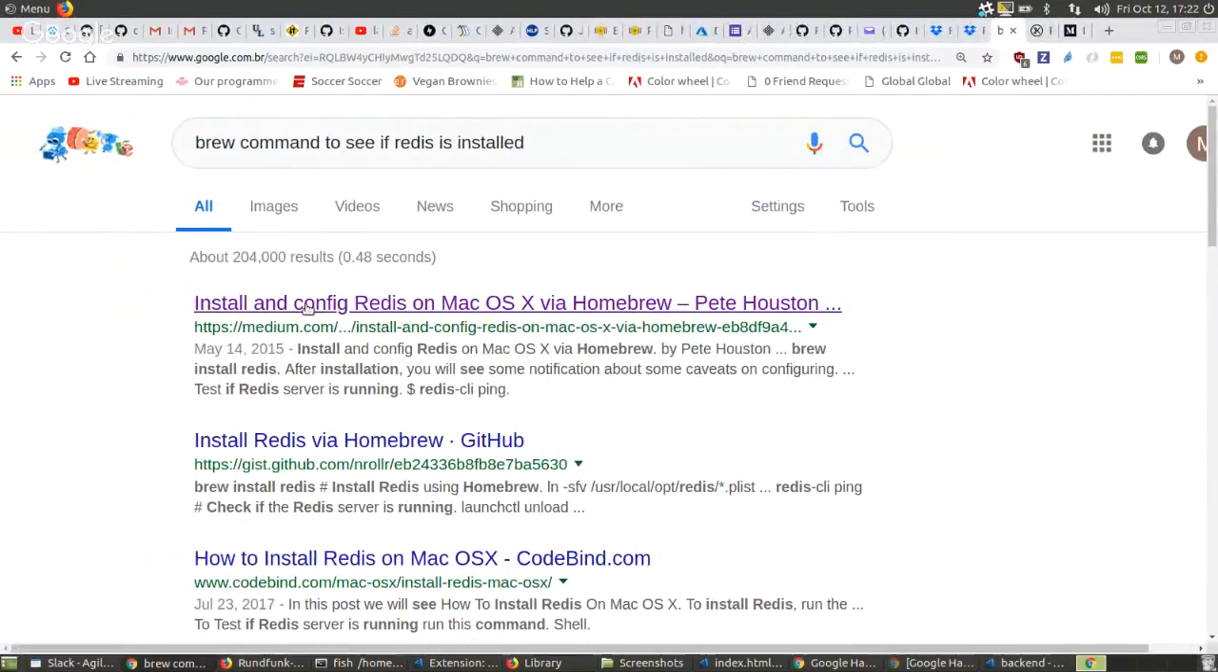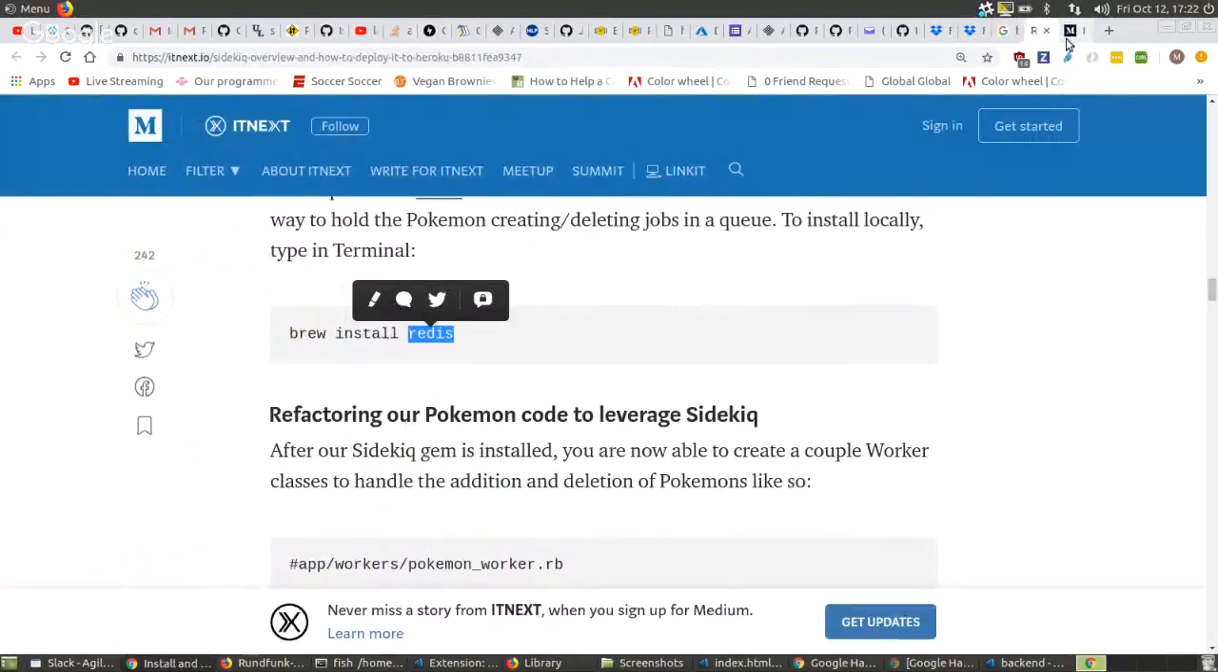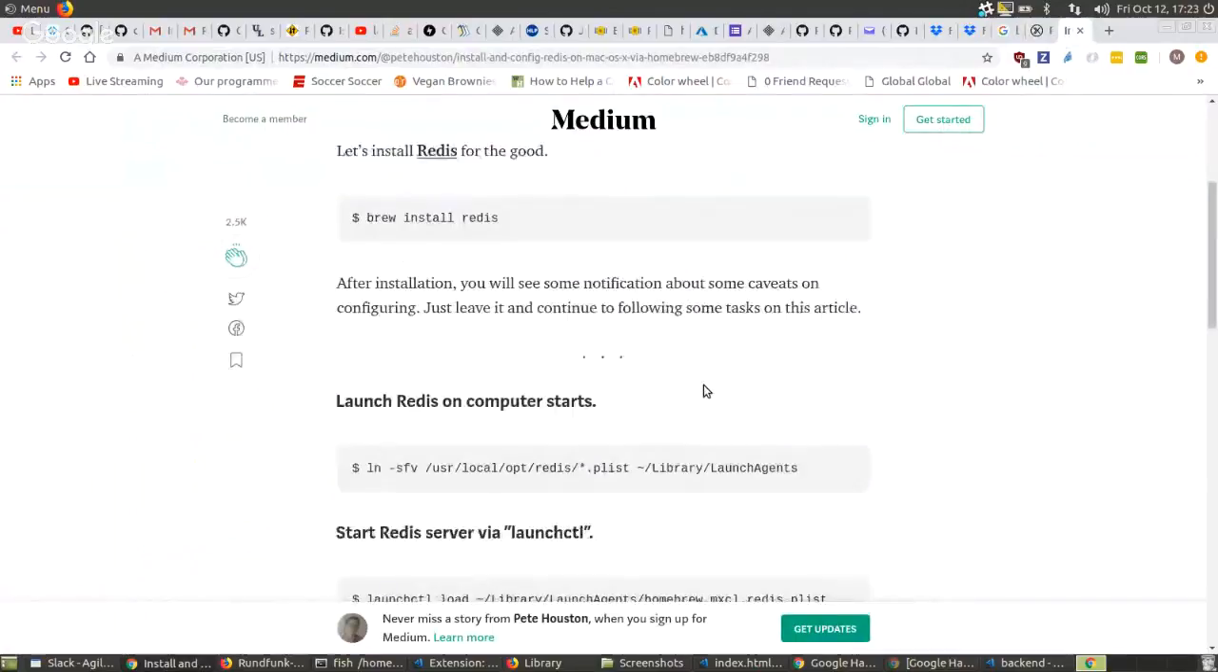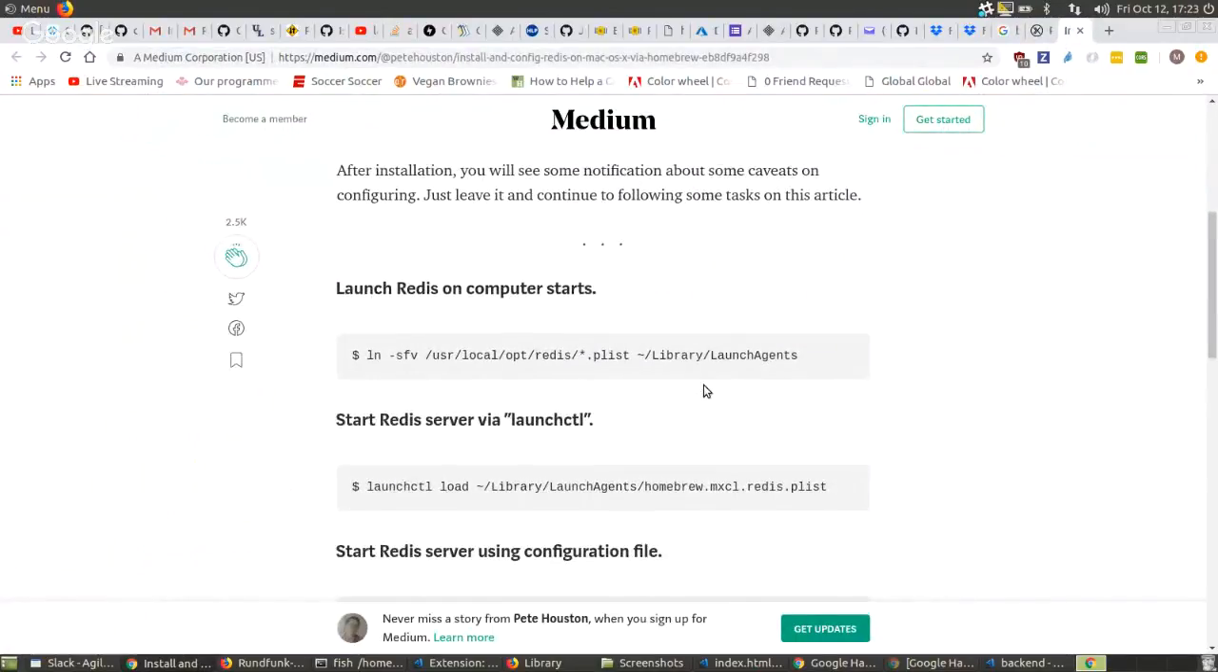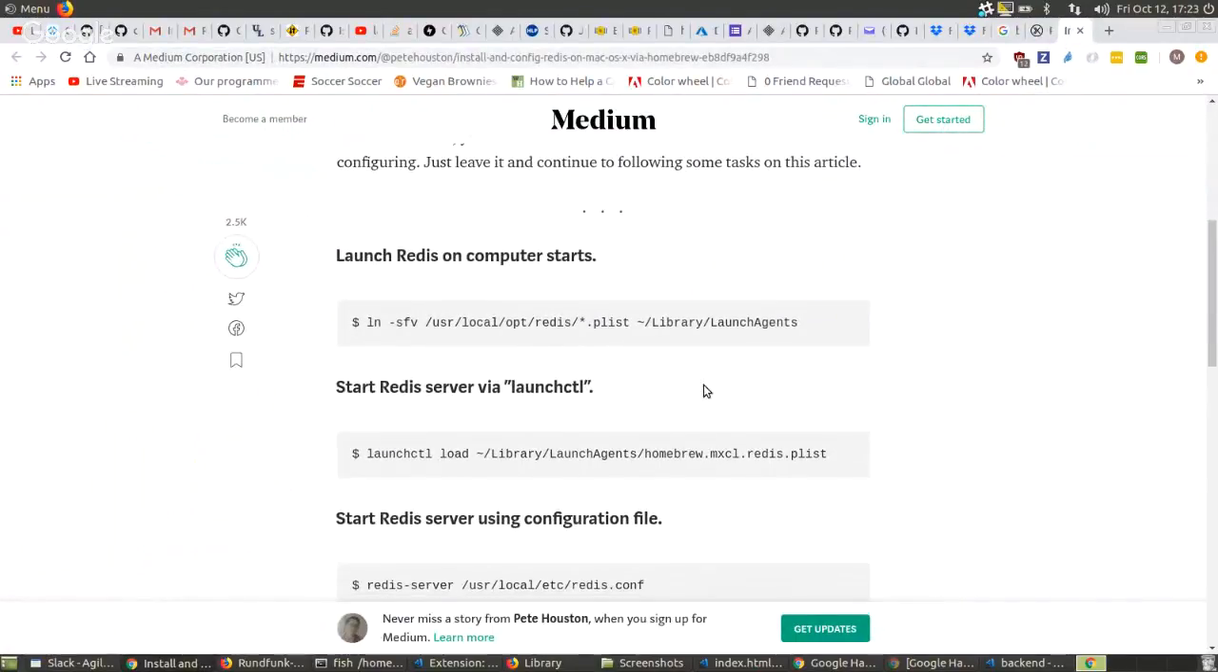So I found this, install and config Redis on Mac OS. So maybe that will help you out, because I don't have Mac OS. Well, there's also this command to launch Redis when the computer starts.